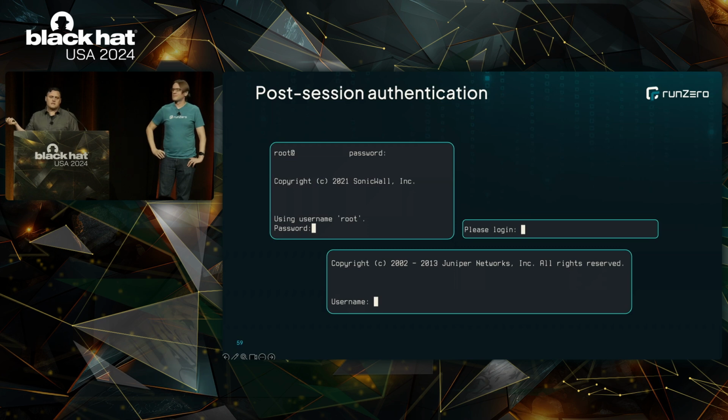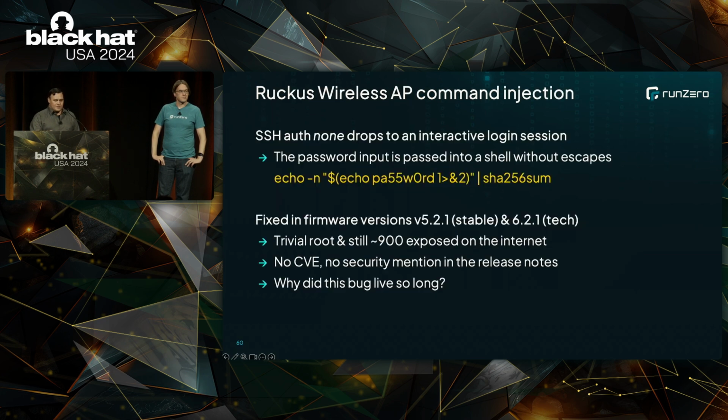So examples of devices that do post-session authentication: Juniper routers, Ruckus access points, and SonicWalls are just a couple examples offhand. There's probably about 1,000 of these things we found out there, and they're pretty fun to mess with.